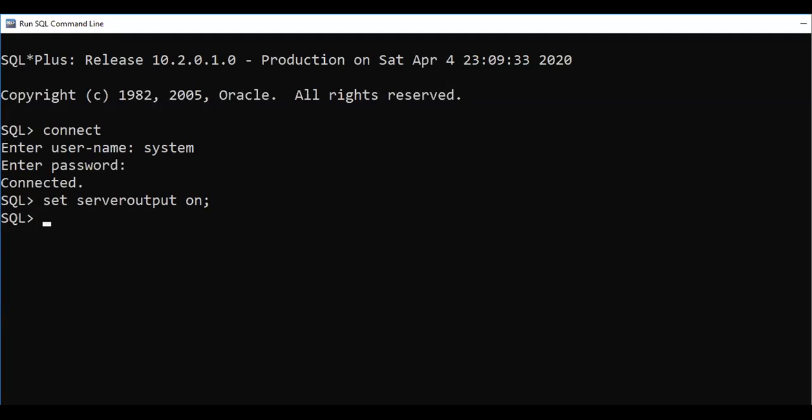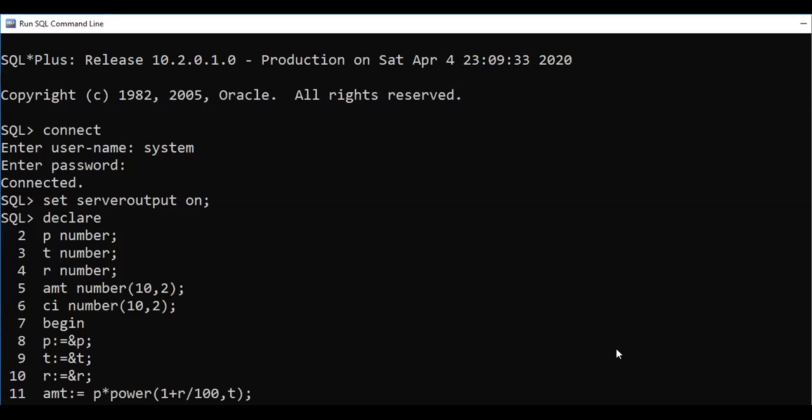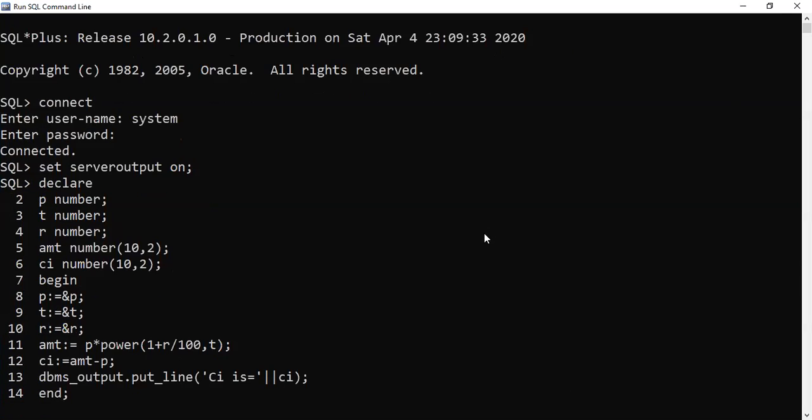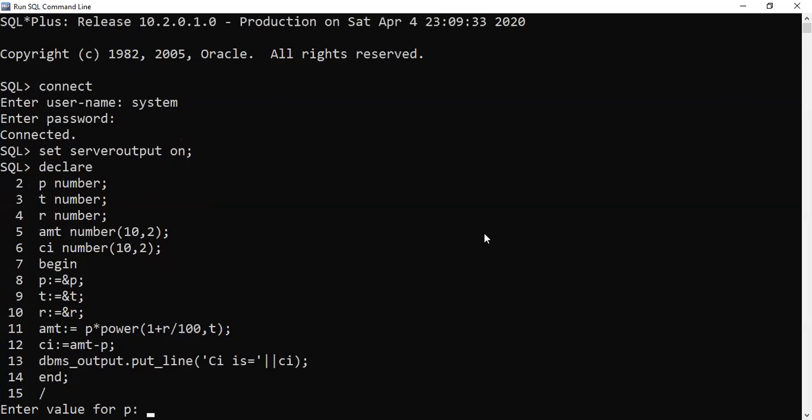Now I will just copy it back from the notepad. Control C. What mistake I did last time was, forward slash I gave on the same line where there was end. Same line, I should have pressed enter. Then I gave forward slash.